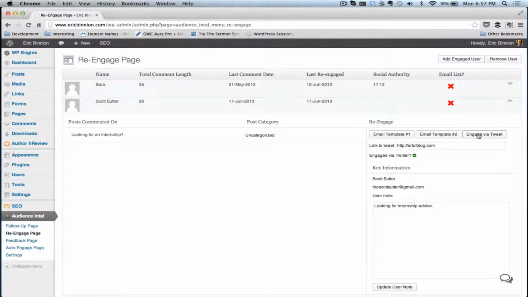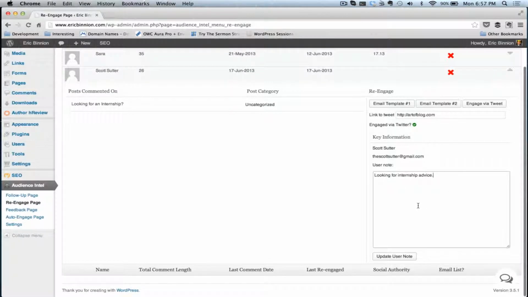Notice that as soon as I hit that engage via tweet button, it checks him off as engaged via tweet. All right, and then over here we can see all the posts that this person has commented on and what category. And then again, we can update his user note if necessary. All right, so let's go ahead and jump over to the feedback page.